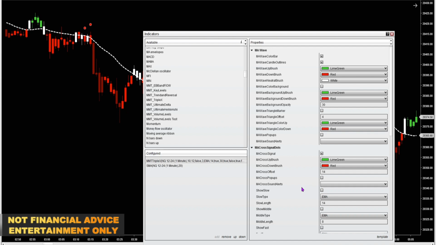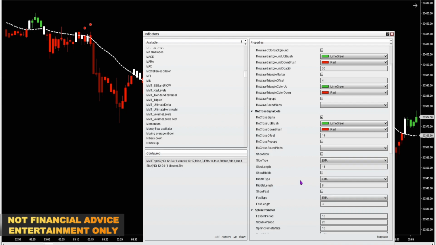And let me just show you another trick. So if I want to use this as just a basic moving average crossover, let's say I want to know when price closes above or below this 20 SMA that's on the chart. I choose my slow type to be the 20 SMA, and then I just want to make sure that the fast in the middle are the exact same. So I'm going to make these both the 3 EMA.